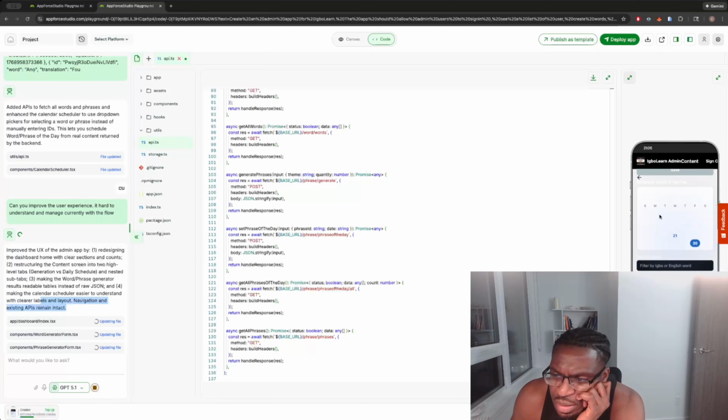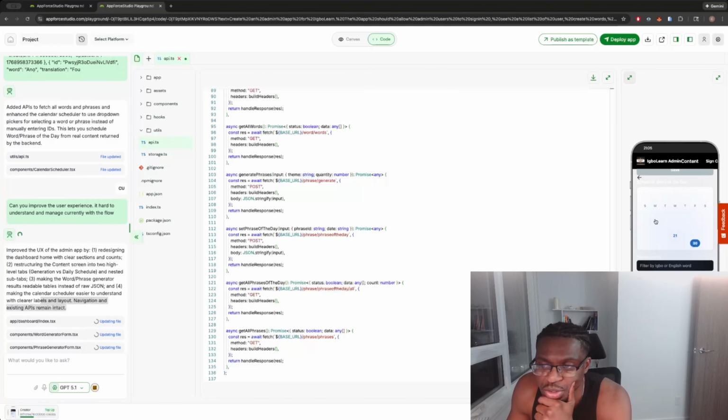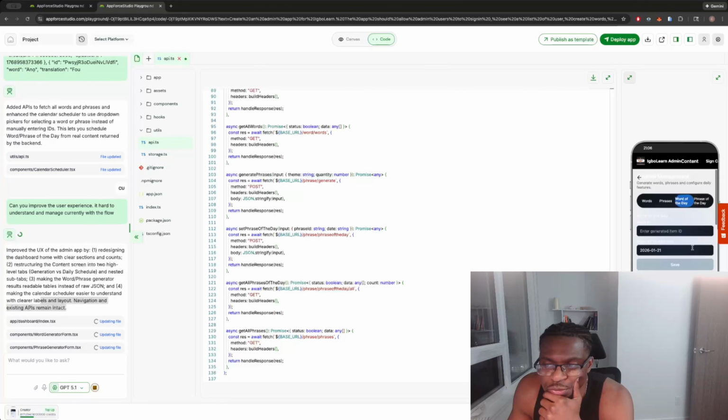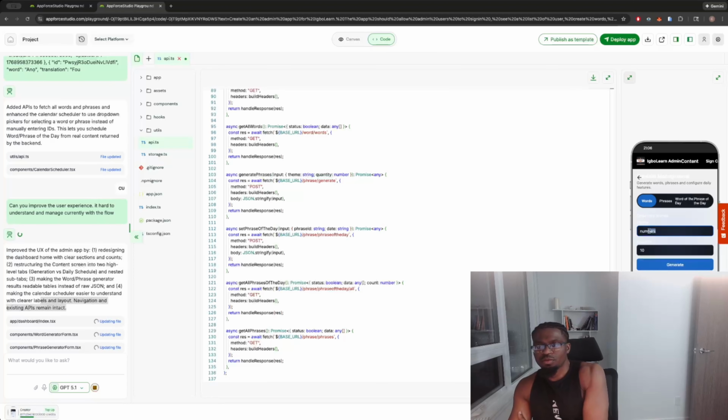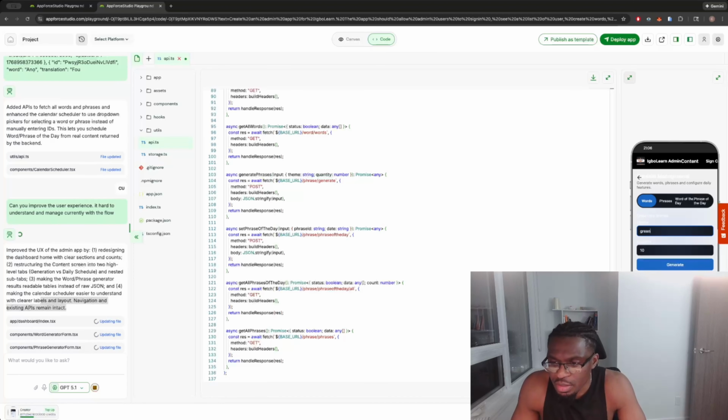You should technically be able to schedule every day. You should tell us what day has been scheduled, what day hasn't been scheduled. You should be able to give it a bunch of words, and it should be able to generate a word for us. Like I could say here, greetings, and it should be able to generate using OpenAI.